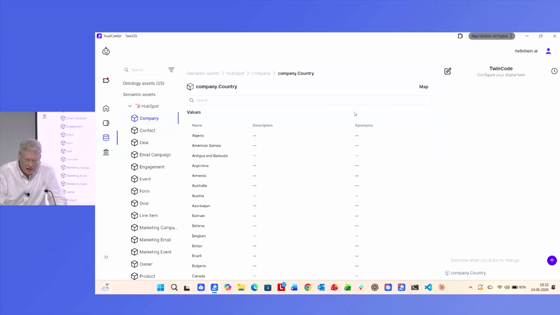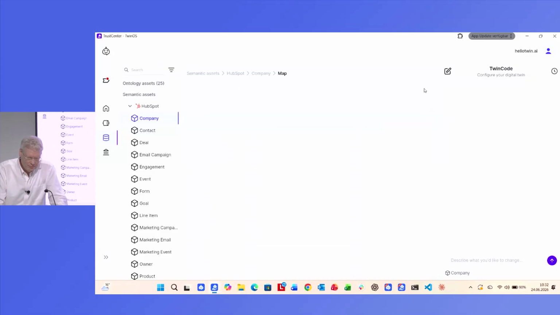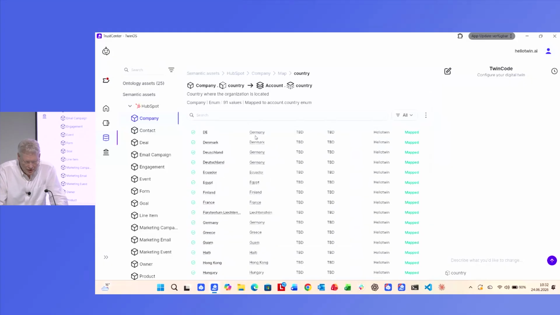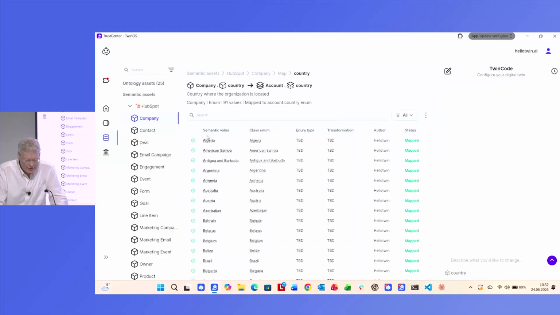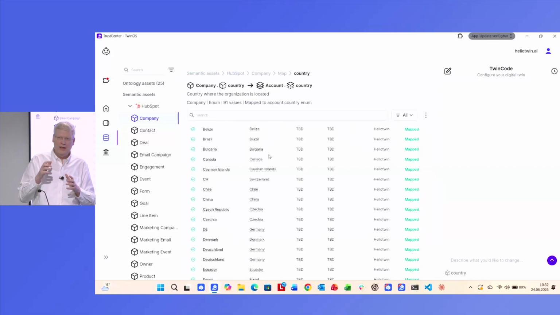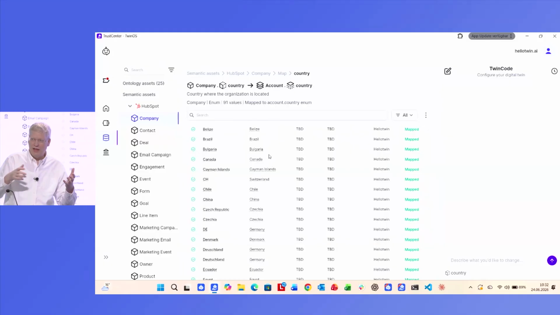So what you can do is, I can click here on map. And now we see all the different countries we have in the system. Basically, this first column here is what HubSpot is, class enum. Sorry, we're now deep in the ontology work, so it's not for the business user. So this is basically the ontology, and you see it's all mapped by HelloTwin, because we deliver this out of the gate. So when you have a HubSpot and you connect this, everything what's standard basically in the app is automatically mapped by us. You don't have to do the job. This is why you can easily plug it in.